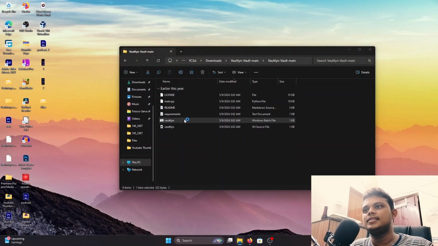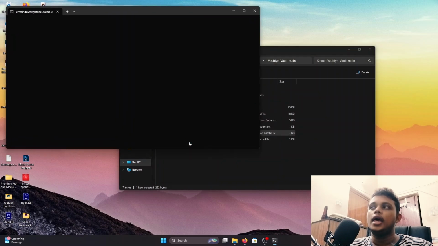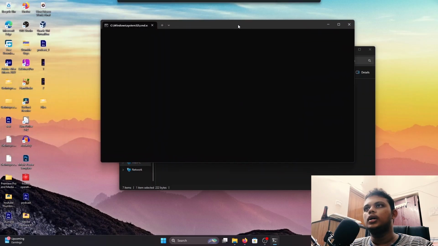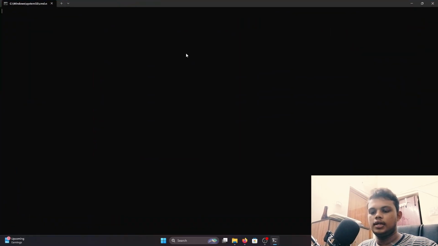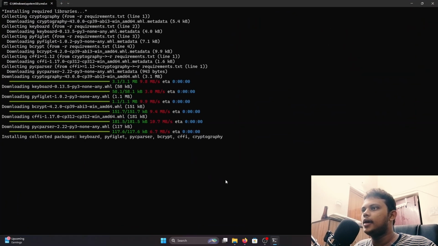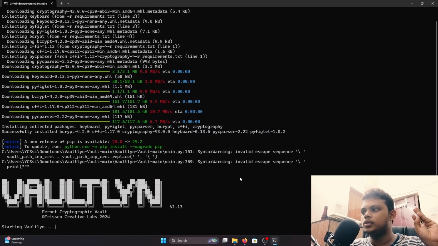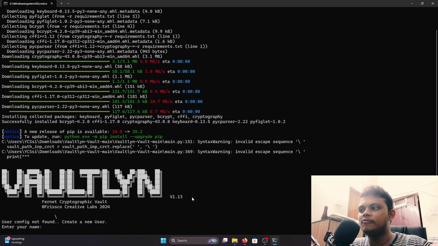Double click on that, and here you can see Windows protected your PC. No need to fear, just click on run anyway. Also make sure that Python is installed on your computer, because without Python Vaultlyn won't run. It will take some time. As you can see, it's installing required libraries, all the libraries as well as Vaultlyn. There we go. Vaultlyn is now fired up.